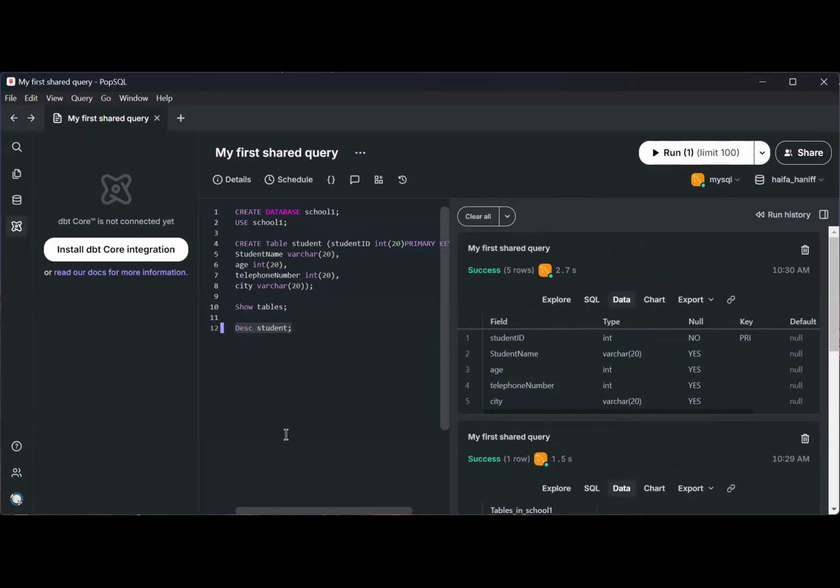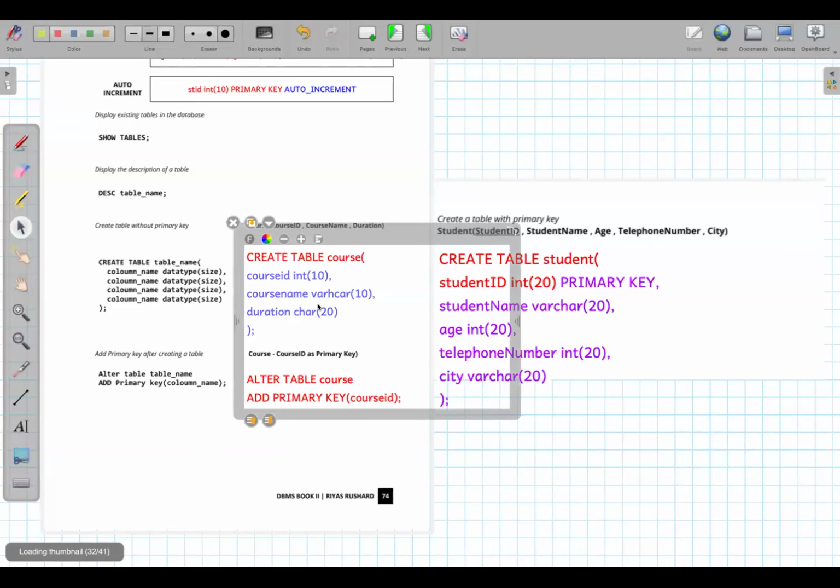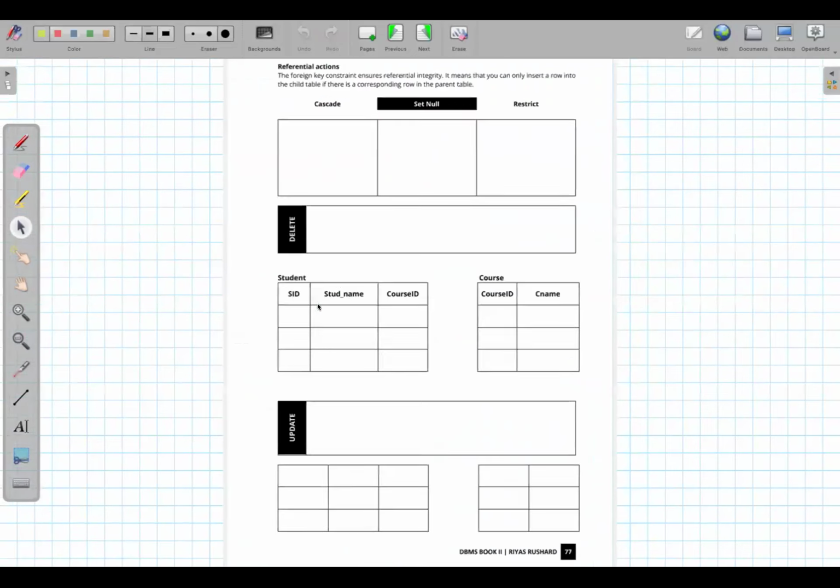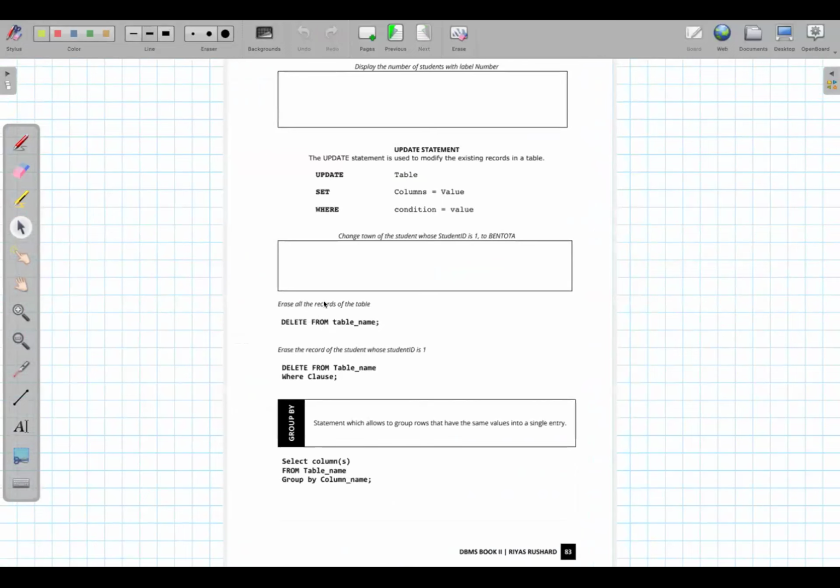I have given a huge worksheet. Thank you, Haifa. Okay, for that work, yes. Let me show you also, replace the current screen. Okay, thank you, Haifa.